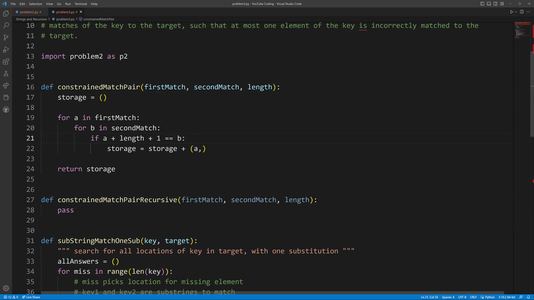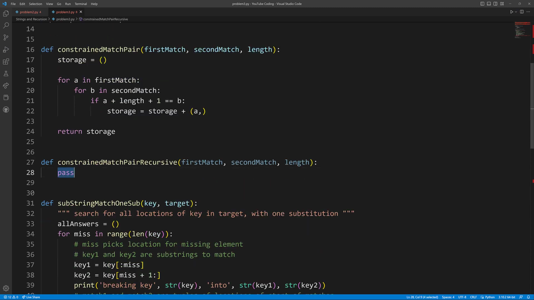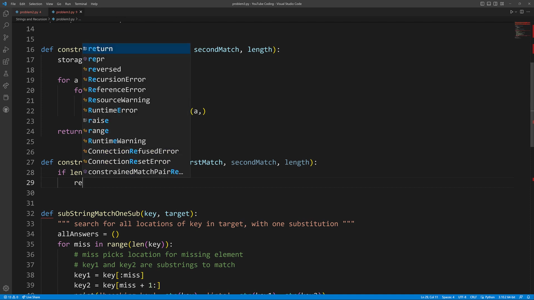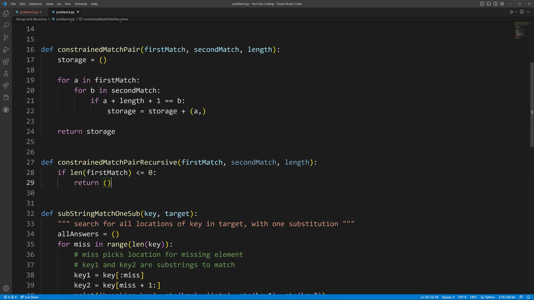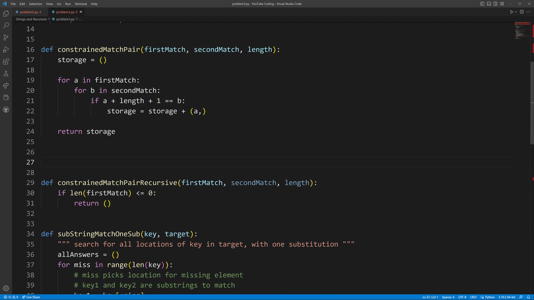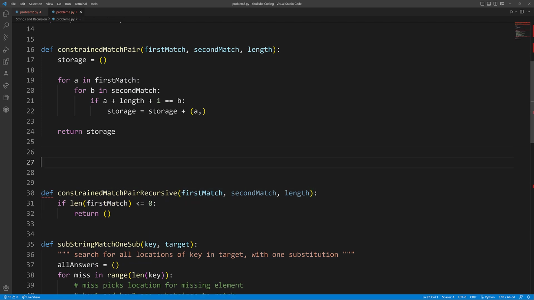Now let's do the recursive one. Alright, so for the recursive one, let's just go down to our function over here. Let's set up our base case. So if the length of first match is less than or equal to 0, we want to return an empty tuple. Alright, now we're going to need to create our recursive case. But to do that, I'm going to create a new function, because we have to go through all of the second match items for every first match item. So we are going to be splicing the first match item every iteration. So this function is going to go through all of the second match items. So I'm going to call it check second match.